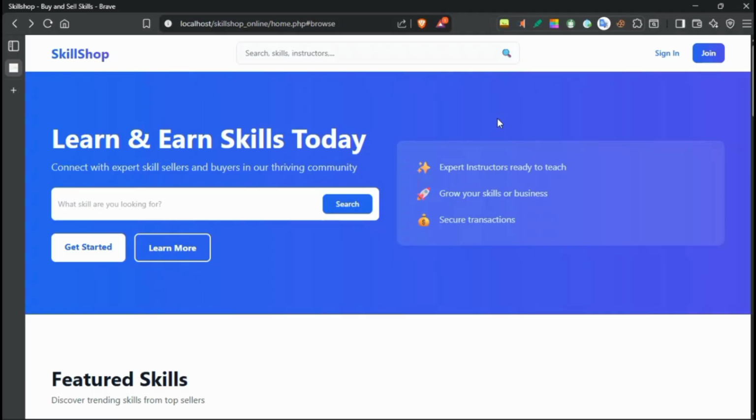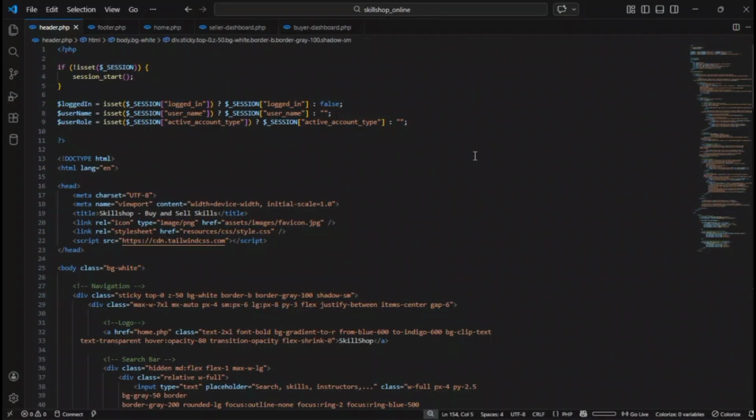So let's get started. First, we have the header.php file. At the very top of it, we have started a session. So it means it ensures that a session is started only if it has not already been started. Sessions allow us to store user information such as login status and the user role.